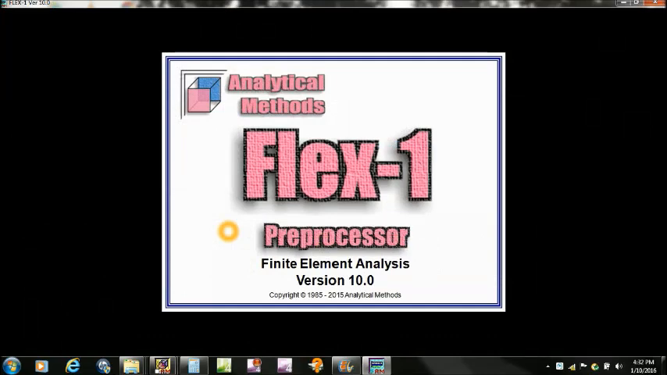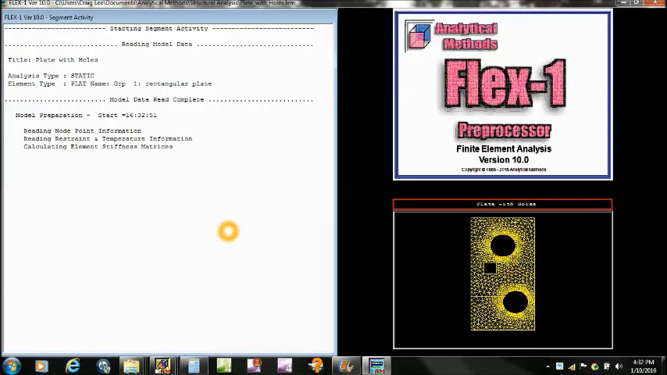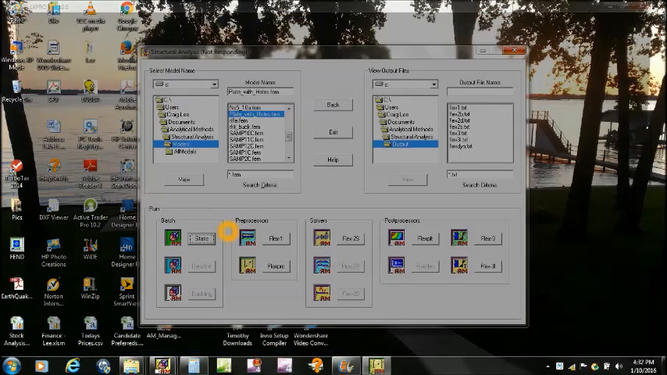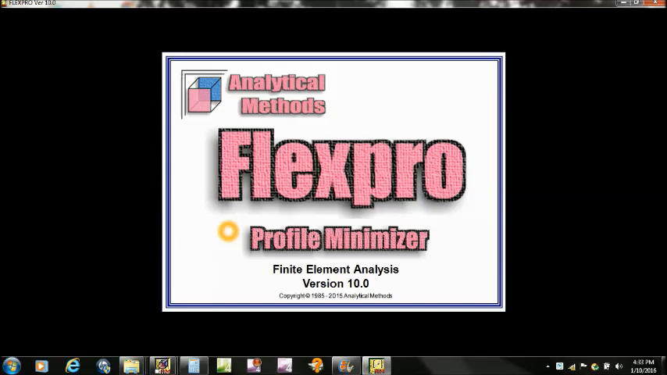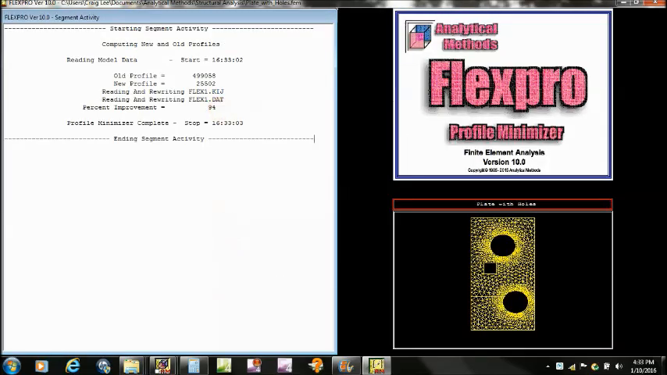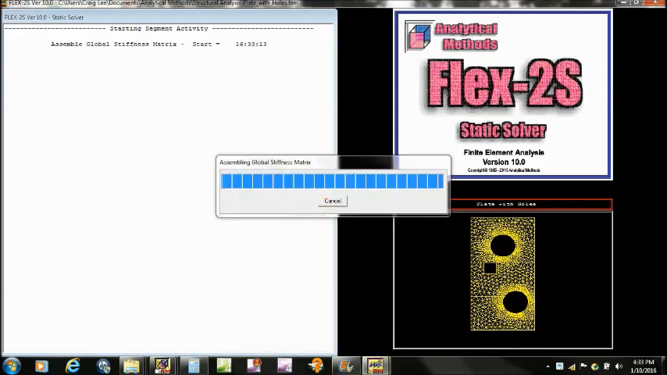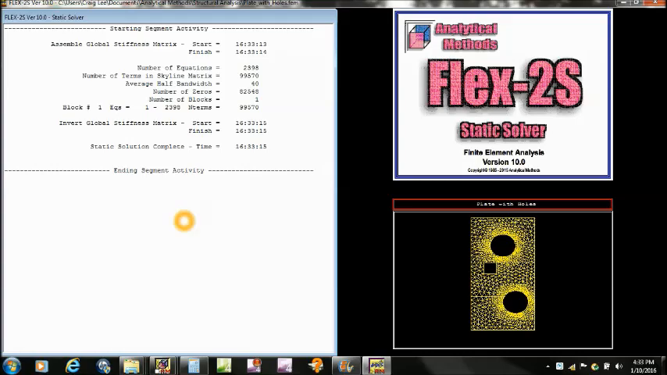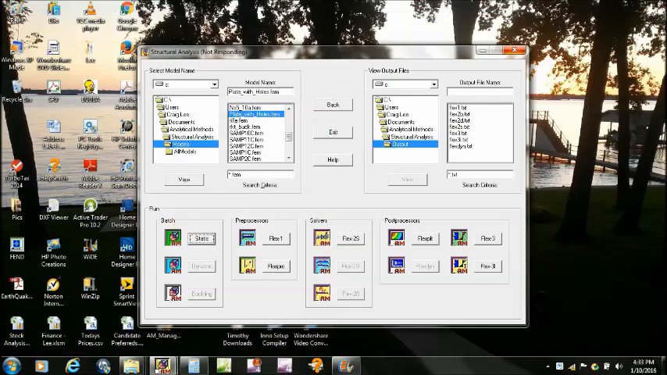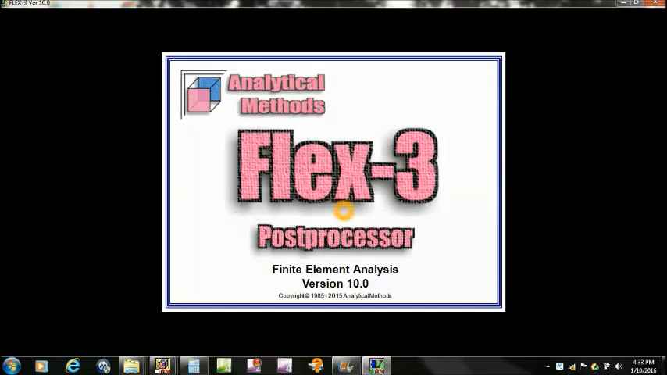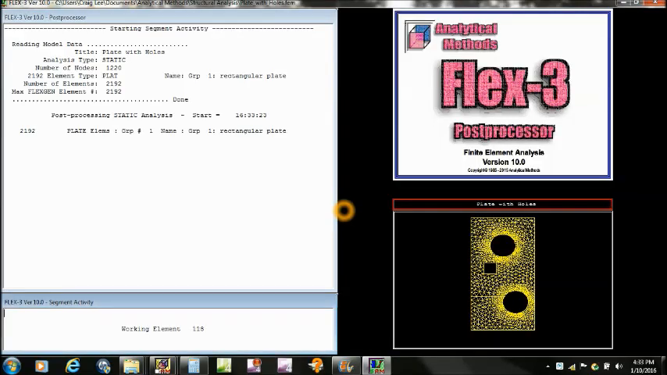Flex 1, the preprocessor, is going to generate the stiffness matrix and all the required information for the solvers and post processors. Now that's complete. Flex Pro is a profile minimizer, and you can see that we've got a 94% reduction in the bandwidth of the stiffness matrix using that, so the solver will run much faster. This is about 2,400 equations. It's done already, and we go on to Flex 3, the post processor. Flex 3 takes the displacements found by the solver and calculates stresses in each one of the elements.